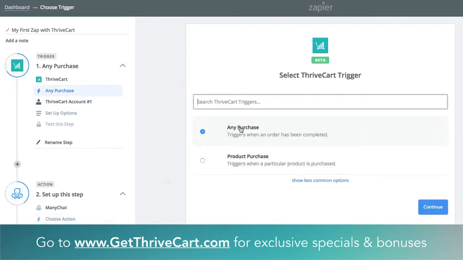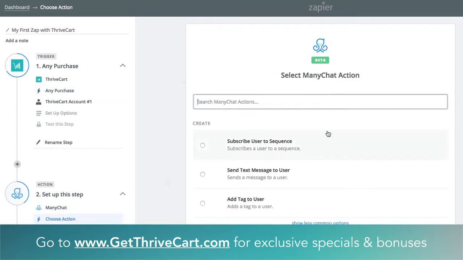It's very simple. You can do any purchase, or you could do specific product triggers and then specify which products are being ordered and then apply some kind of ManyChat action to them. So when you choose an action, you can see the three things that you can create. So you can create a user in a specific sequence, so then ManyChat can follow up with folks immediately after purchase.